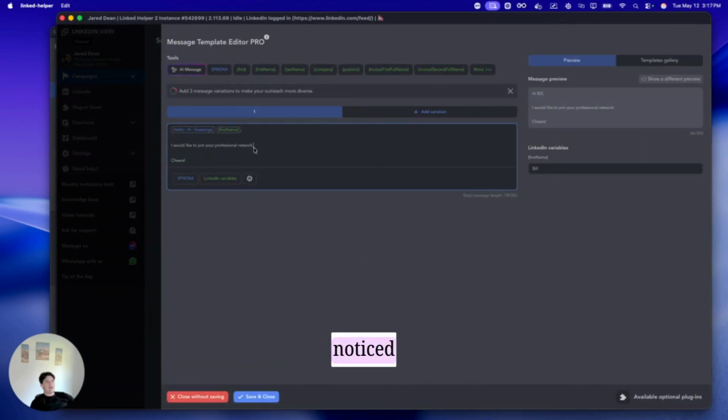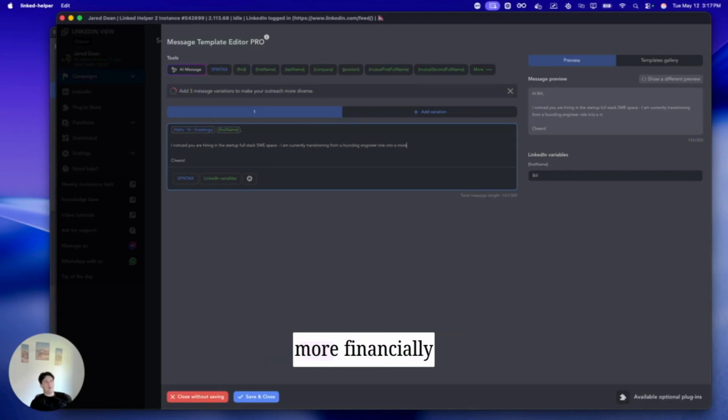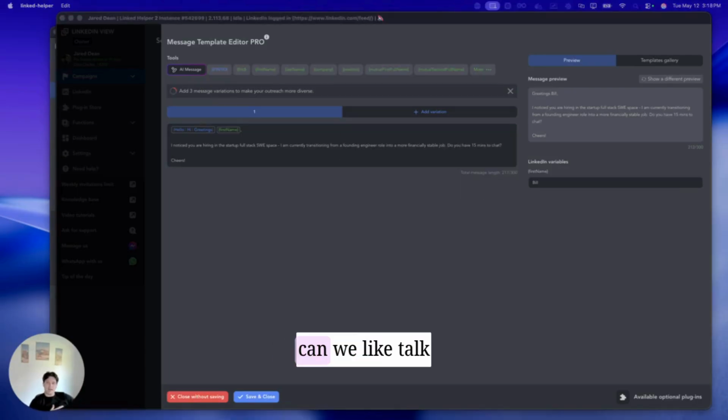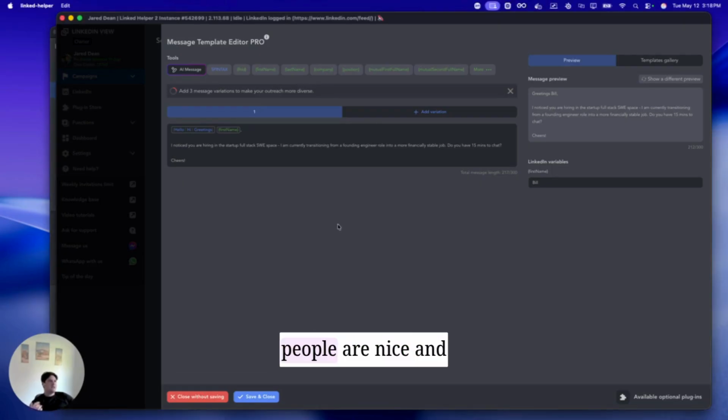You're like, hey, I noticed you're hiring in the startup full stack SWE space. I am currently transitioning from a founding engineer role into a more financially stable job. Do you have 15 minutes to chat? So you pretty much just want to talk about why you're there and then ask, hey, can we talk about it? Because usually if you can talk to someone, people are nice and they get a referral bonus for referring you. So they're more than willing to do it.